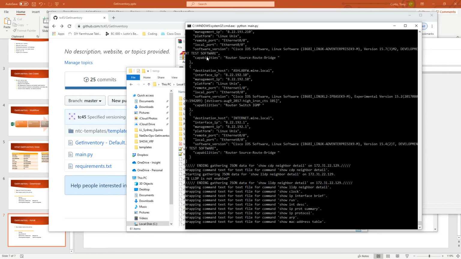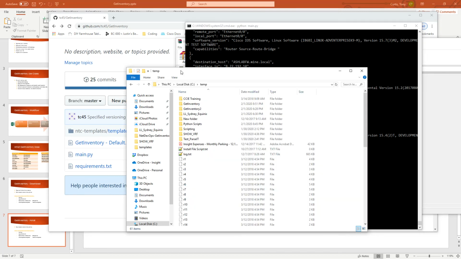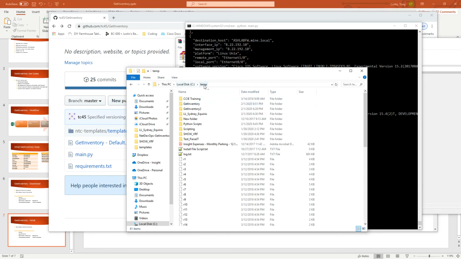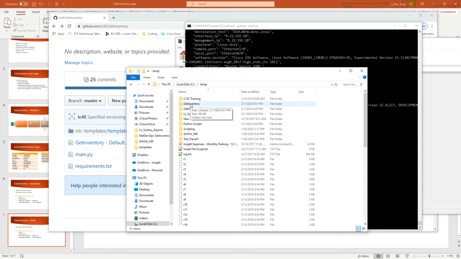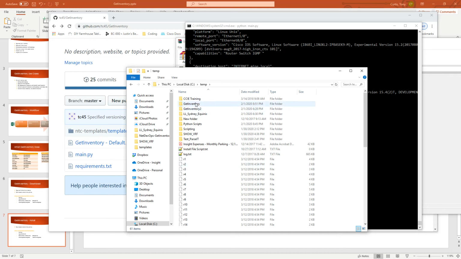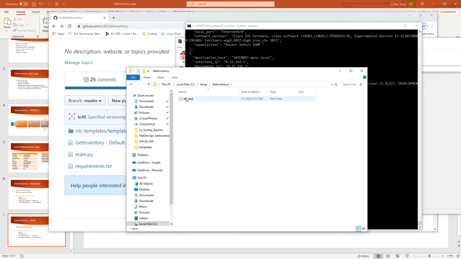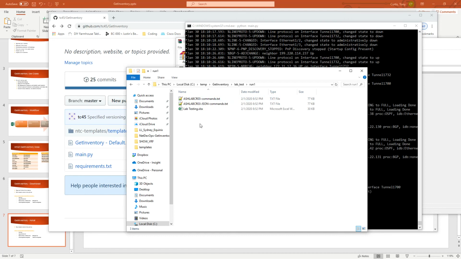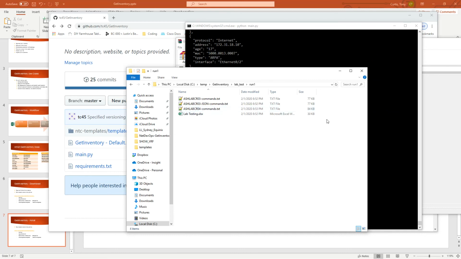But what I'm going to go ahead and do is flip over and show you what the output looks like. So a couple of things. One is we're sitting here in the C directory in the temp folder, and I'd previously deleted the GetInventory folder, but it actually recreated the GetInventory folder, also created the subdirectory lab test, also created another subdirectory run1, and here you go. Here's the output that we have so far. So you'll see as this completes, more and more things will start popping up. But let's go ahead and take a look real quick.